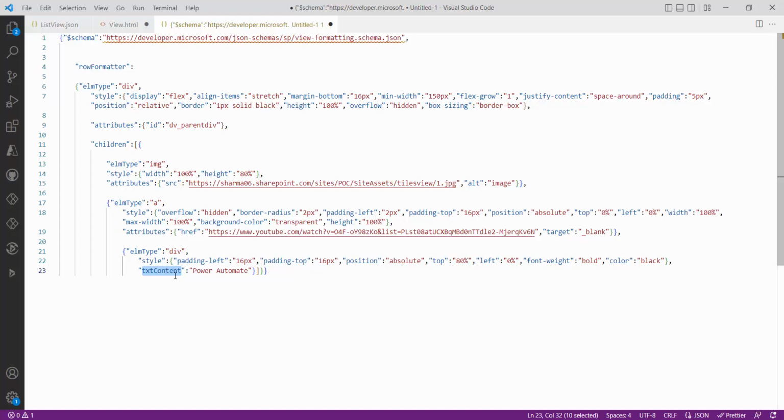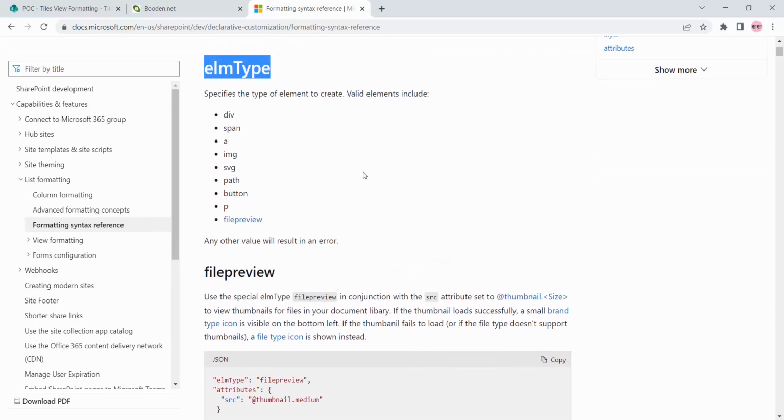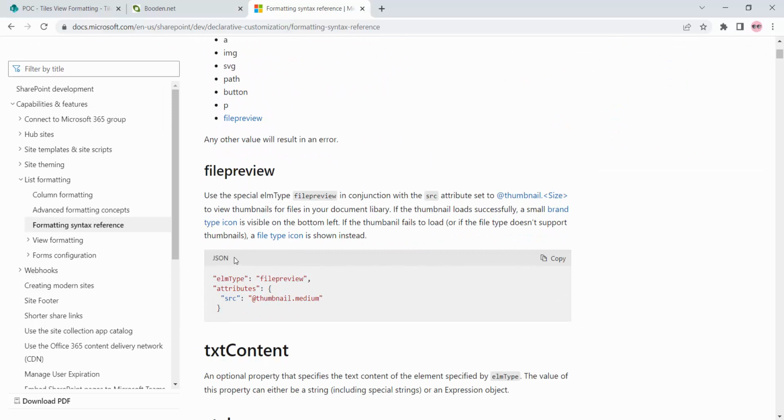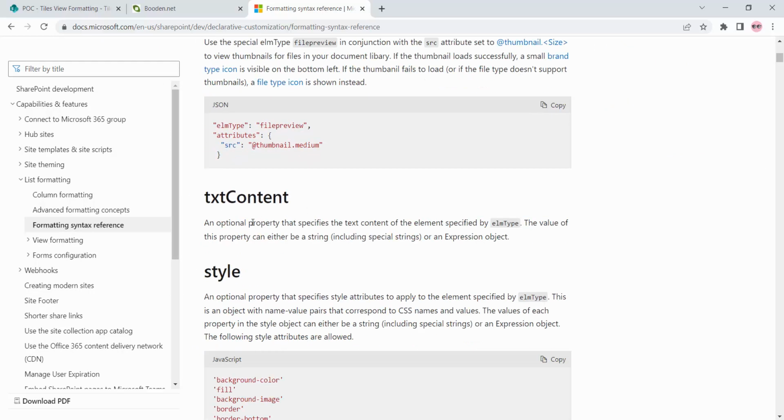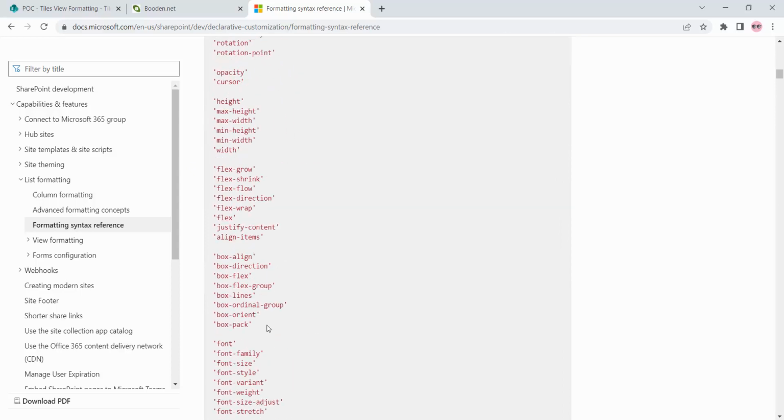But if you have to work on the JSON, now this is the Microsoft document. Over here they have mentioned all the formatting syntax. Now these are the element types which JSON formatting supports: div, span, anchor tag, image, SVG, path, button. It is not supporting all the tags. So these are the tags which JSON formatting will support. How can you work with all the elements? They have given some basic syntax over here. Text content, they have explained all the basic attributes. Styling, all this styling is supported. Below styles are supported by JSON formatting.